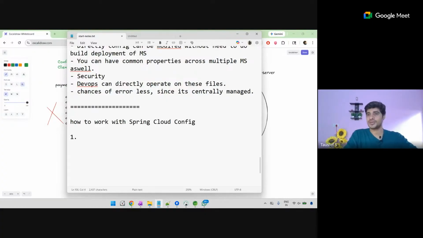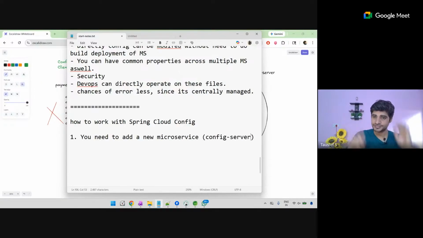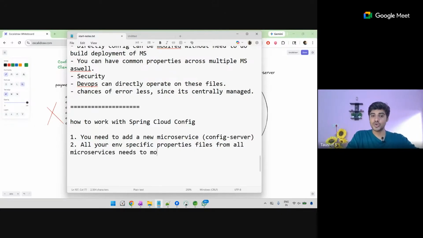Okay, step number one, you need to add a new microservice called config server. Step number two, all your environment specific properties files from all microservices need to move to this config server.